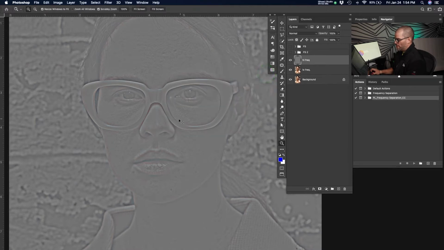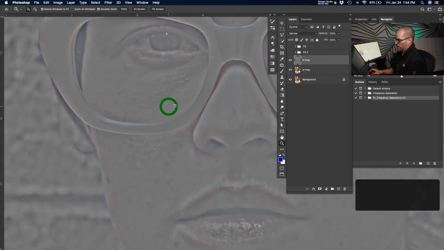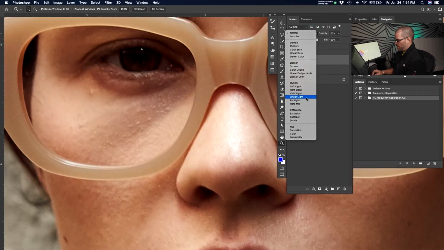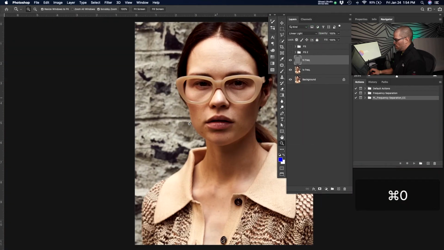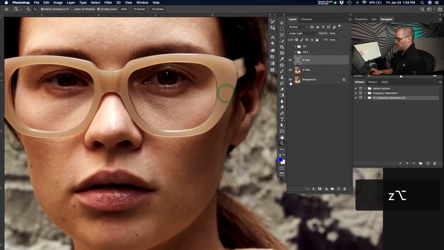As you can see here, if you're familiar with Photoshop, it kind of gives you what you're going to get in a high pass filter anyways. Then I'm going to set this to linear light. And as you can see, we're kind of back to where we started. If I toggle on and off between the base layer and what I just created, there's no change. It's back to the base layer.